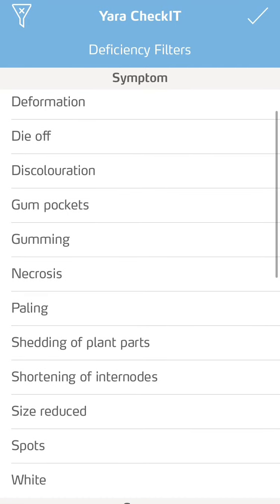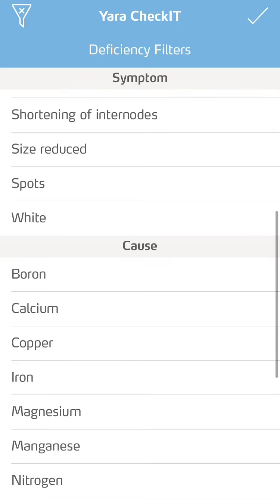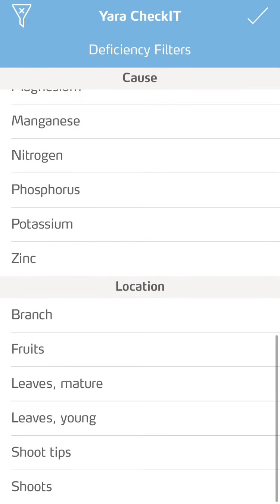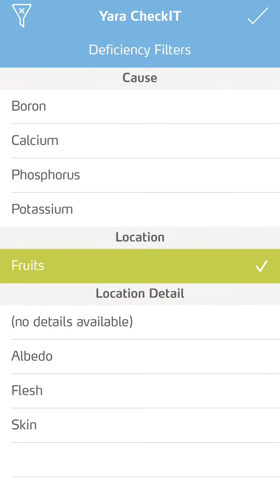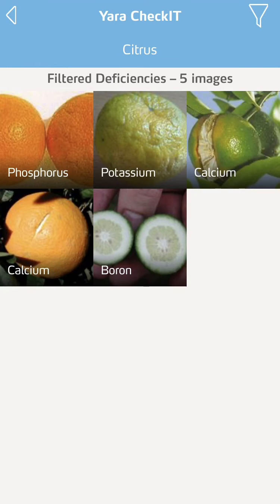So if I'm in a grove and I see that there's ample fruit splitting, I will select fruit from the location. And in location details, select skin. After that, I will click on the check mark in the top right corner. And now I've narrowed it down to 5 images from 30. The image that shows the green fruit split open is the most like what I am observing, so I'll select that image.